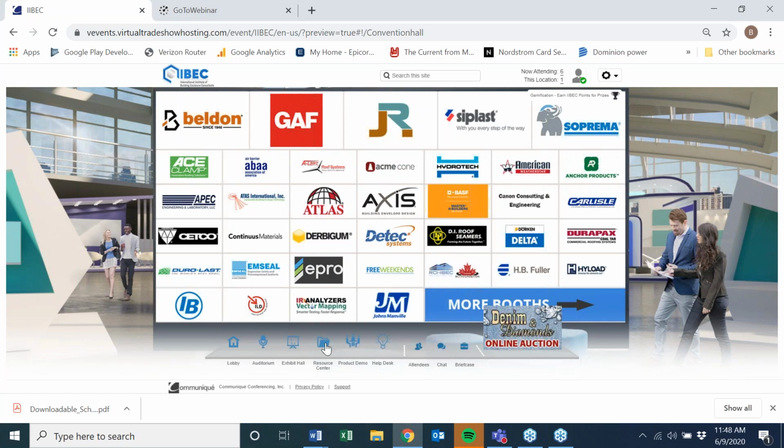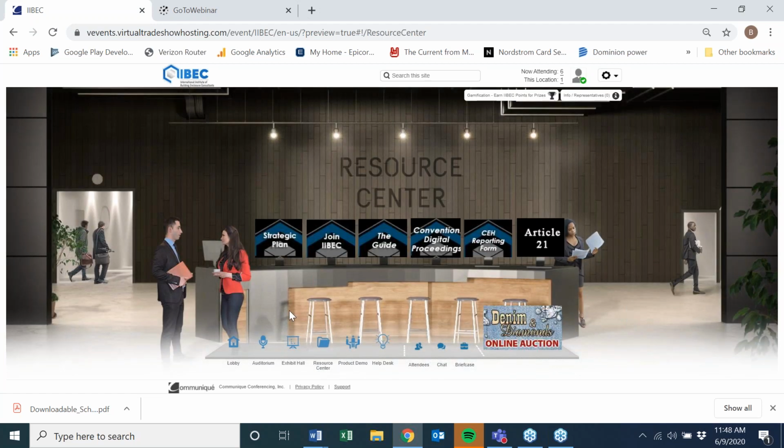So another tab here, just so we're all clear, is the Resource Center. And for us, that's going to be basically more information about IIBEC and some of the things we are up to. You can see our strategic plan. There's a tab to join. There's the guide, which we talked about, the proceedings. Some of these things were already in your briefcase, but in case you want to go directly here and grab them, they're here.